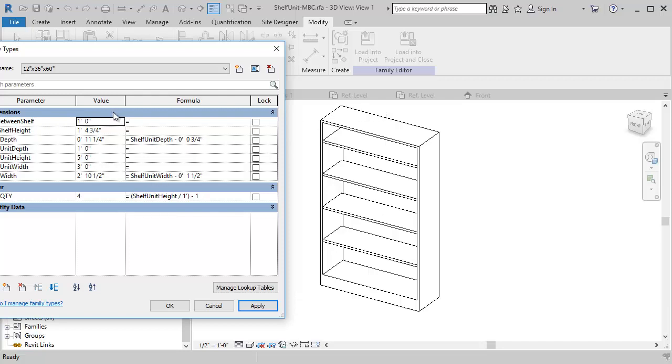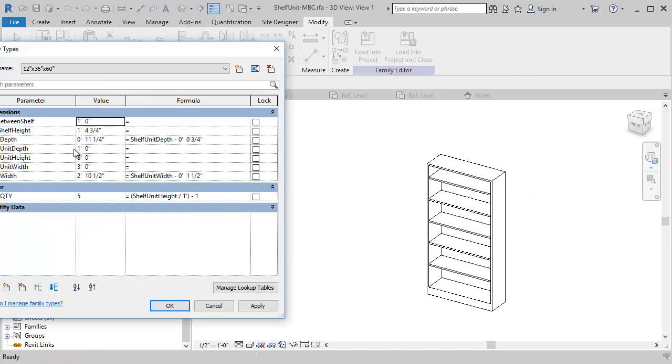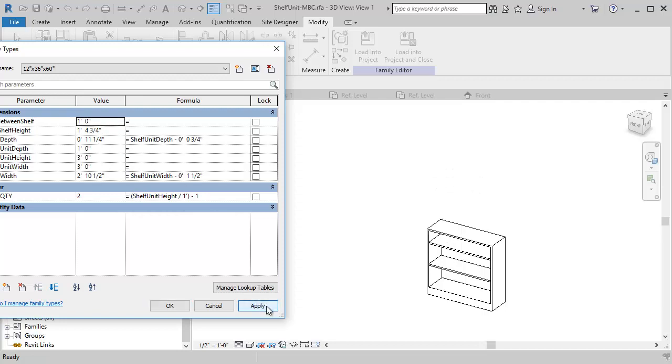So let's just test it. So under shelf unit height, I'm just going to change that to 6 feet. And what I'm looking for is that the shelf doesn't go beyond. So I'll hit OK here so I can zoom out a little bit further. And then I'm going to change it to 4 feet. And things seem to be working properly.